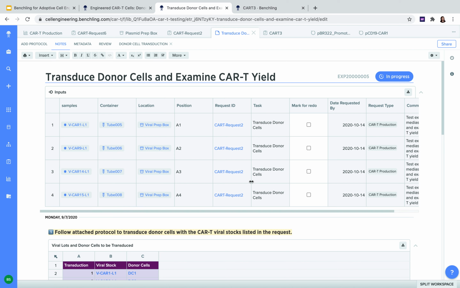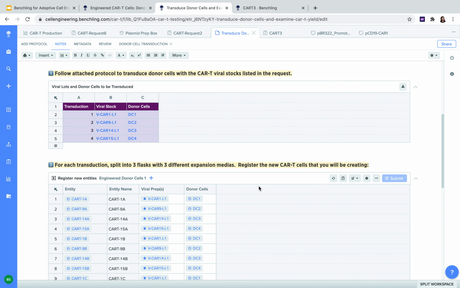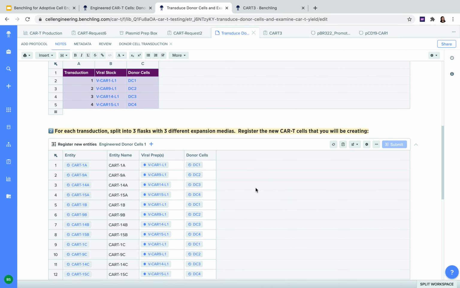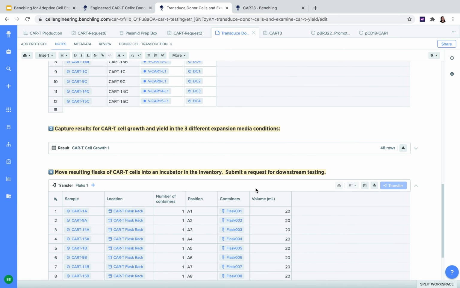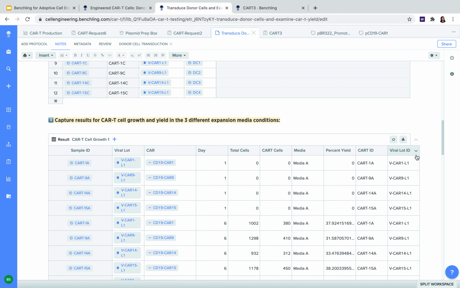For this particular transduction, I opted to test out 3 different expansion medias. In this first table, I registered the various CAR T cells that I made. In the second table, I captured results pertaining to both CAR T growth and yield. So let's go ahead and take a look at these results in Benchling Insights.